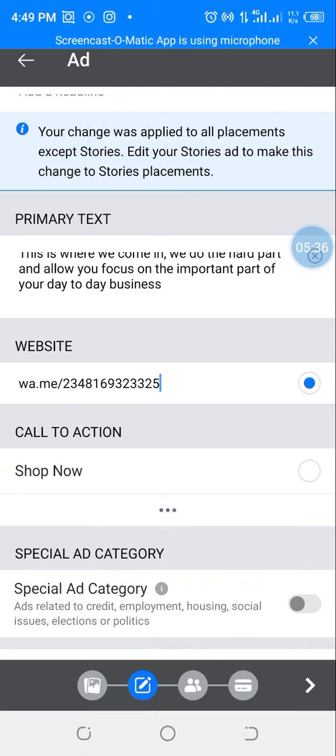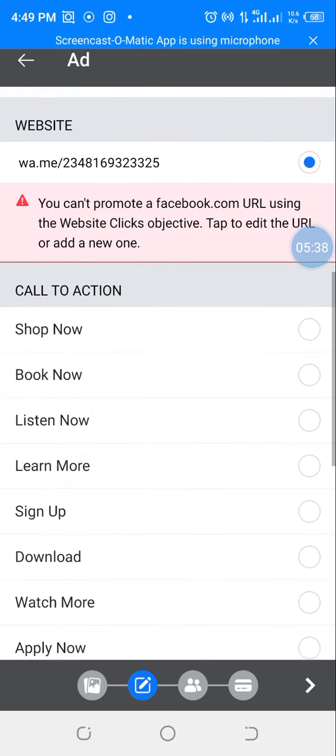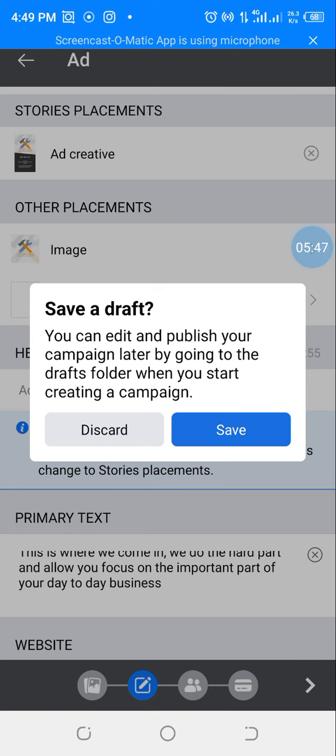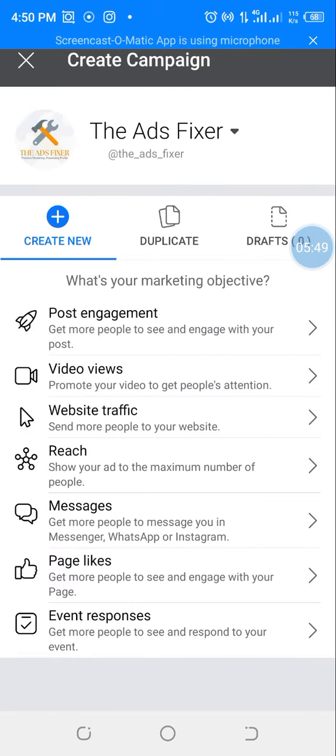Then you select a particular button. If you want more buttons, you select the button. So for those of you that want to run ad to a particular website, a particular page, this is the best option for you. I wouldn't want more questions on this, but in this video I'm trying to make it very, very easy for you guys to get.